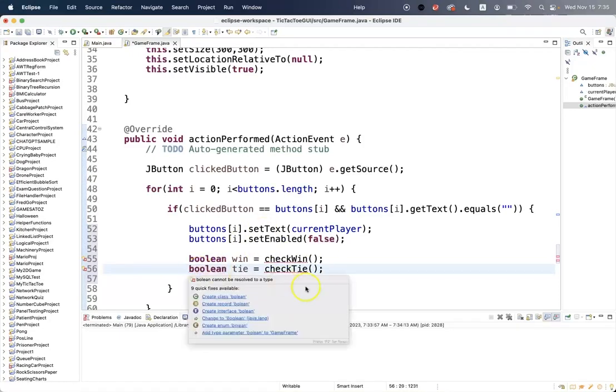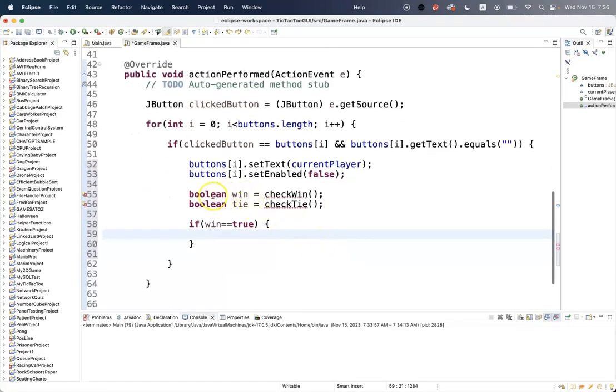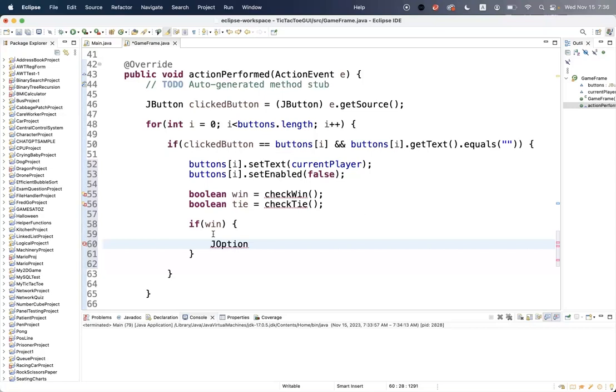Now logically, if win is true, now remember, win is a boolean variable. If is expecting a boolean result inside these brackets, and win is boolean. We don't need to compare it with true, though it's up to you if you want to. We can just say if win. So if there is a win, we want a little dialog box to pop up and tell us who the winner is.